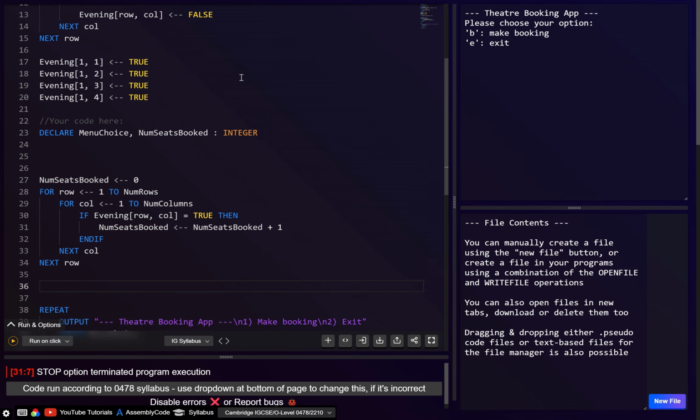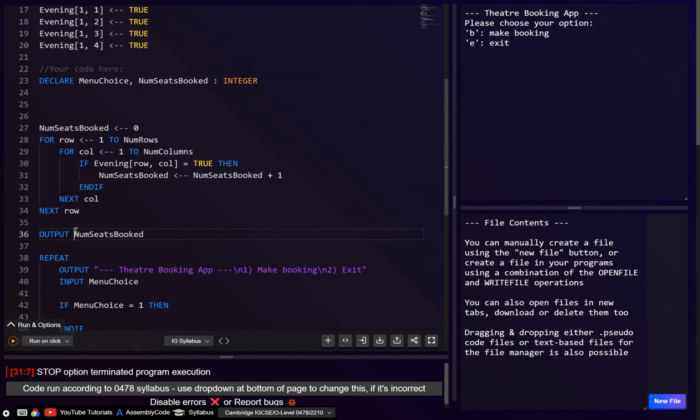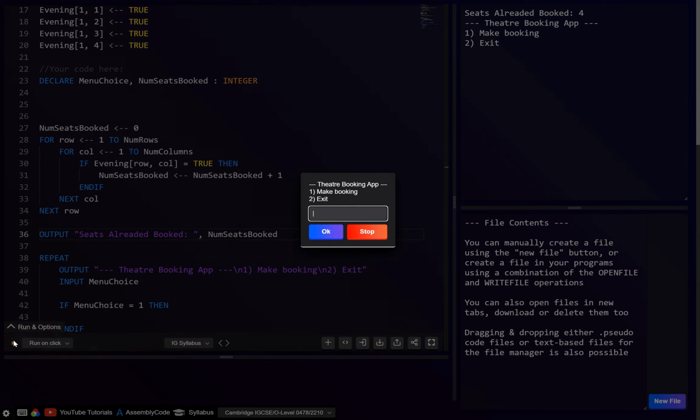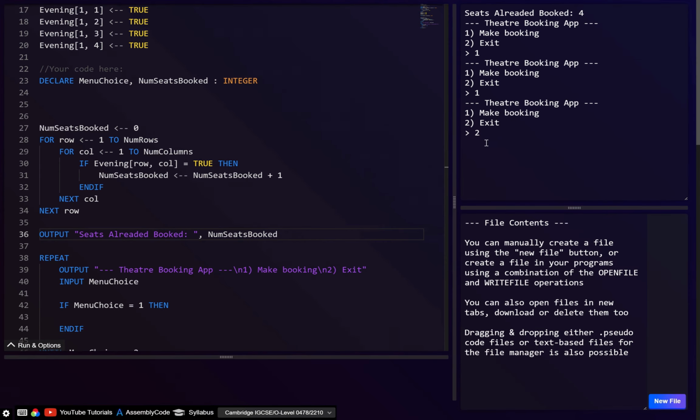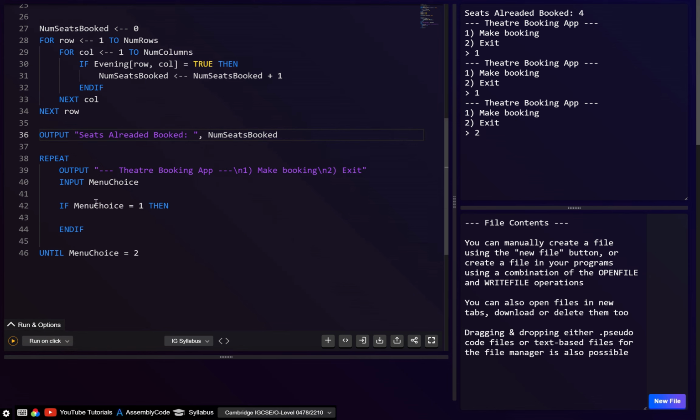Now, the good thing with the site is, of course, we can actually test this. So let's say number of seats booked, and let's give it an output message, seats already booked. Something like that. All right, so hopefully this works. Okay, so here it says seats already booked, and let's try make booking. Currently nothing happens, and then if we go exit, we see exit, and this exits the program. Okay, so this is working quite nicely.